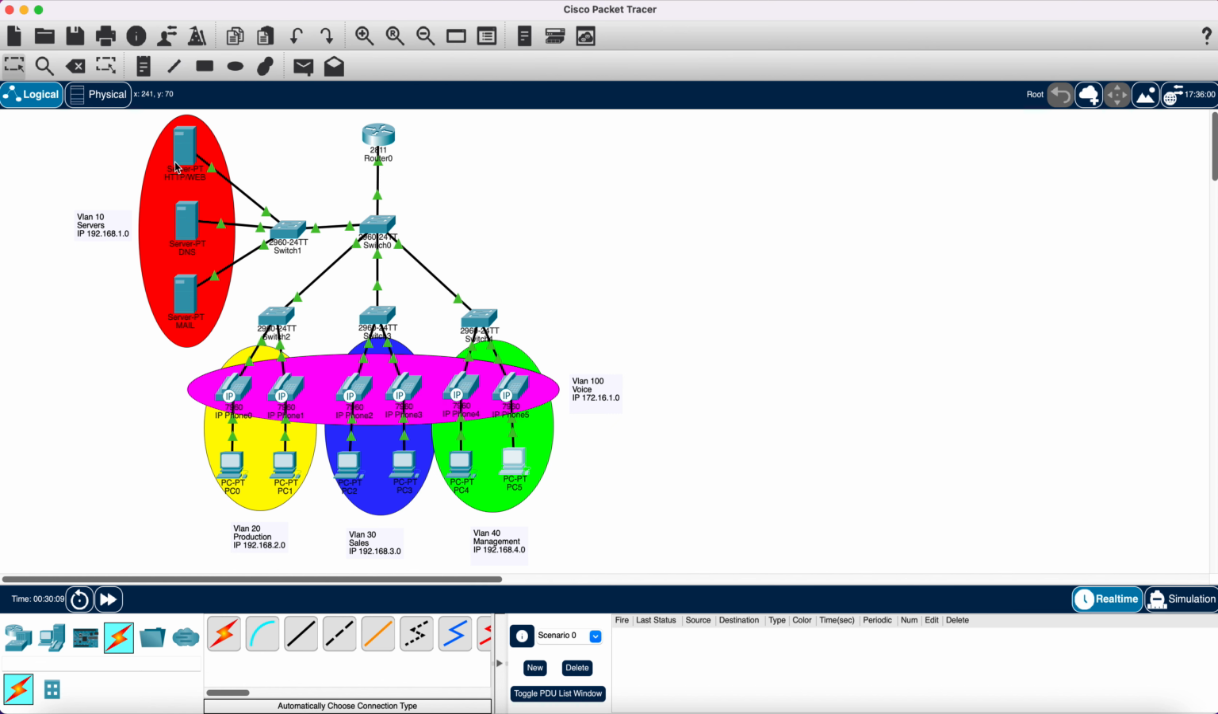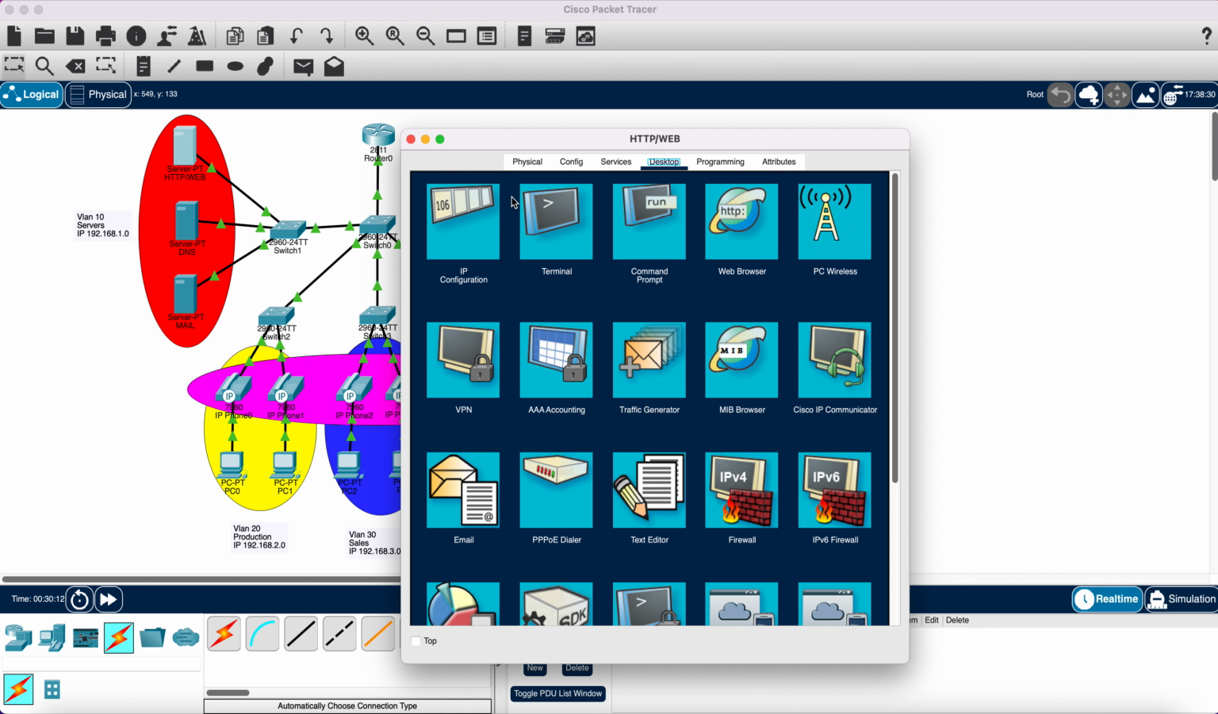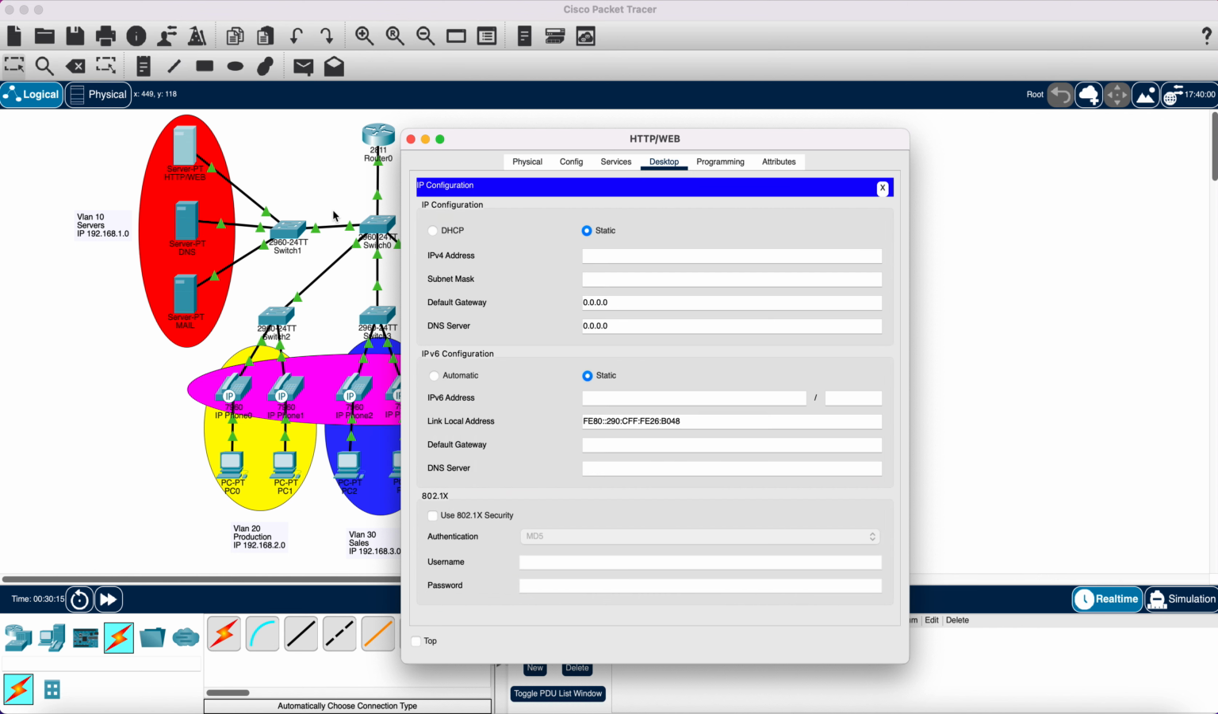Okay, now let's configure the server. So HTTP, bring up desktop, IP configuration. Here for all servers, we leave the IP on static. So we just add manually 192.168.1.2. We get the subnet mask automatically. For the default gateway we have 1.1. For DNS server we have 1.3.